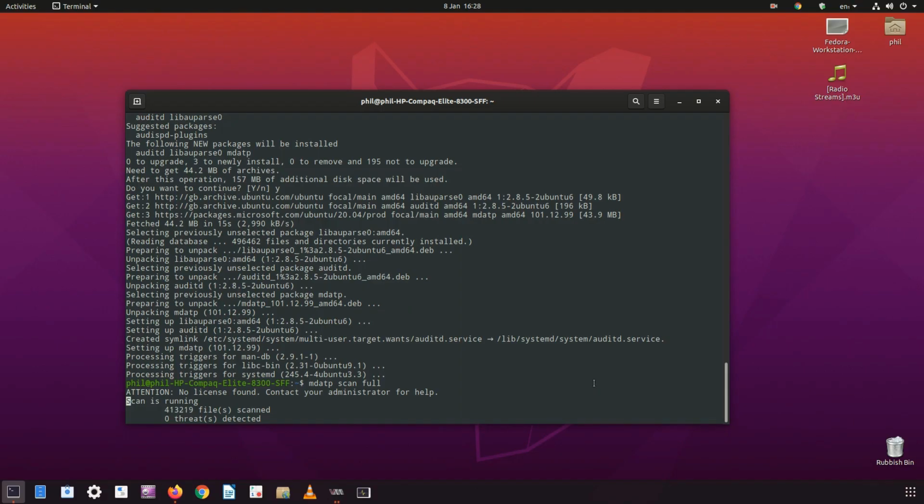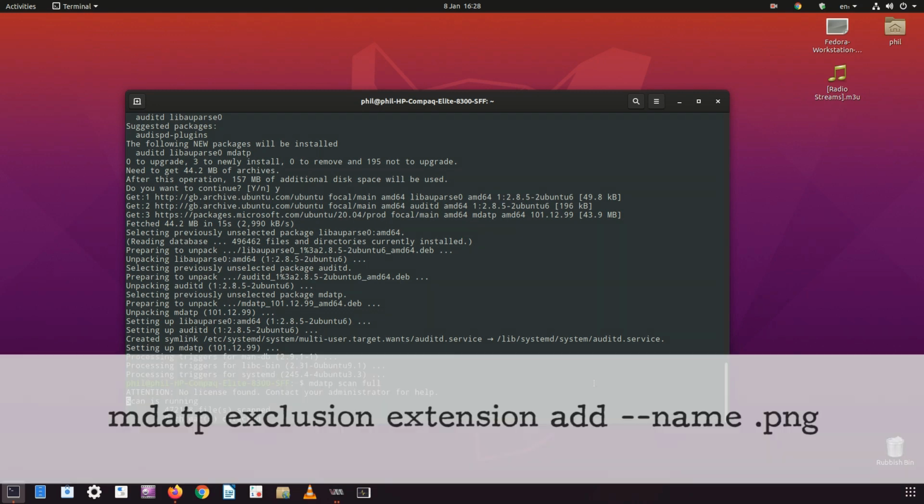Setting exclusions. To create exclusions so that files that are known to be good aren't reported, you can do that a few ways. To exclude a file type, you can use a command like the following. mdatp exclusion extension add --name .png. This will take all PNG files and put them on the exclusion list. I wouldn't necessarily recommend this, but if you have a particular file type that you create that you know will never need to be scanned, you can use that command to do that.